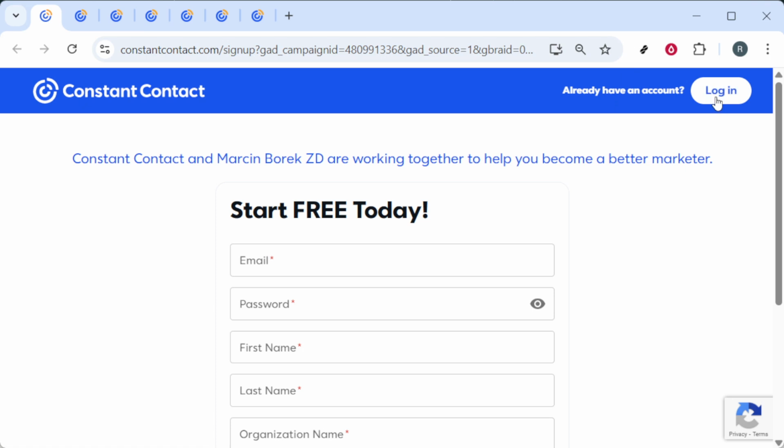Now, on the Constant Contact homepage, you'll see a login button. Click on that to proceed. If you don't already have an account, you'll need to register and log in with your credentials. Assuming you already have your login details, enter your email and password. Then click on Login again to access your account dashboard.